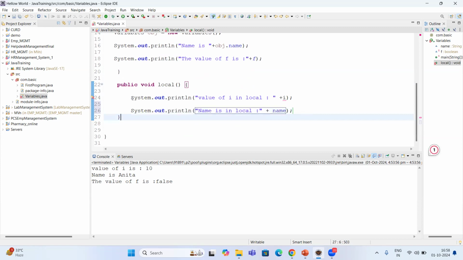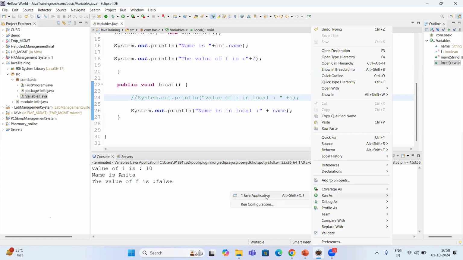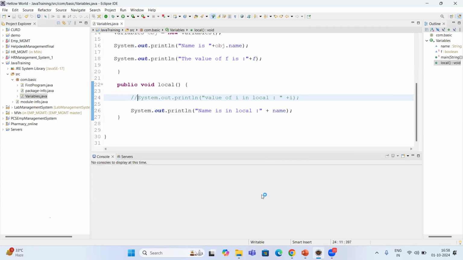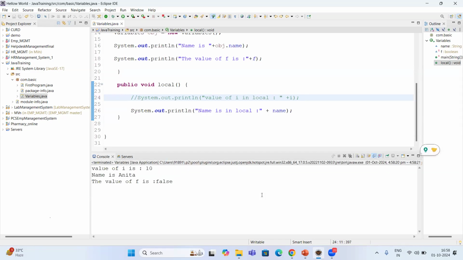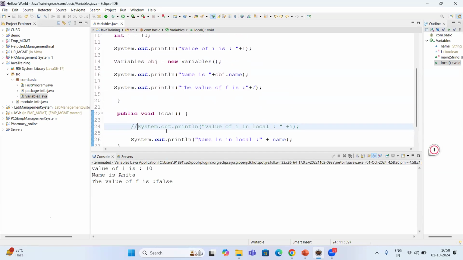It's not giving any error. How to comment out? I comment out this line. In Java, for a single line comment, you have to use double slash. Okay, for commenting. And in this method, we have to call this from the main method. Every program starts from the main method. So we have to call this.